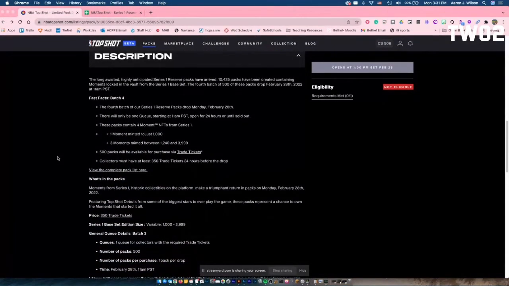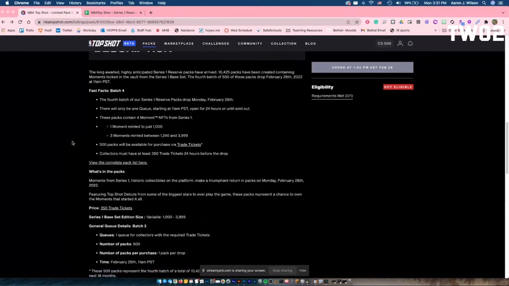First off, you're going to get 4 moments. It says you get 4 moments in the drop. One moment is going to be minted out of 1,000, which is really good. And you're going to get 3 moments minted between 1240 and 4000, which is also really good. So you're going to get some value here. And you're also going to get a Series One, which is going to be valuable in itself.